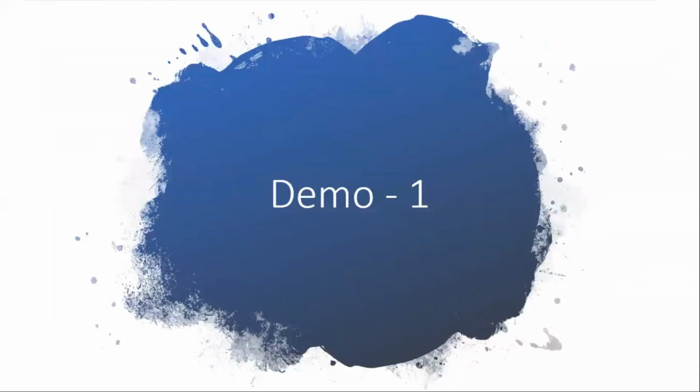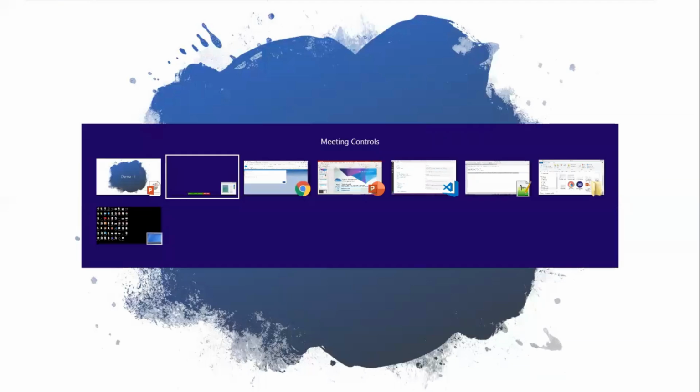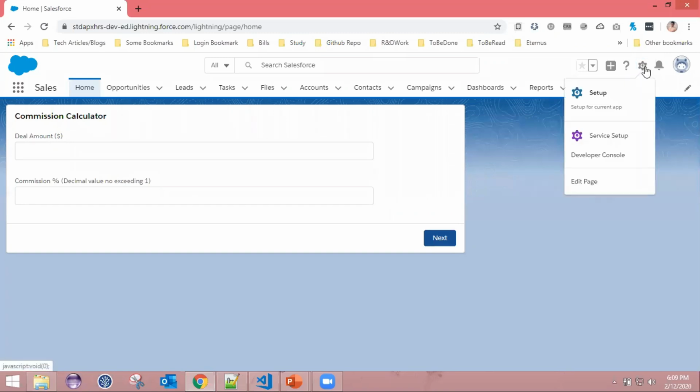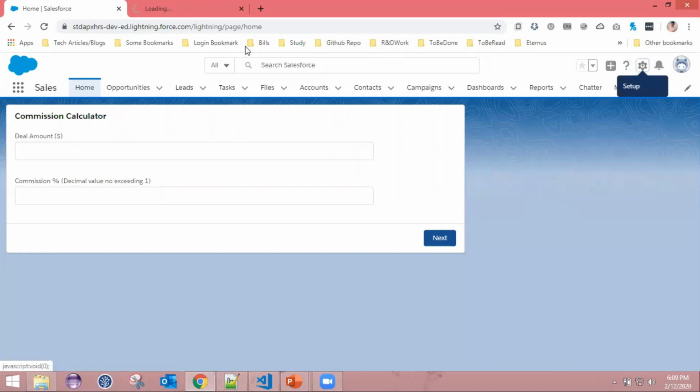Let's go and see what exactly the developer console is and what things we can perform with it. Let me switch back to my Salesforce instance. Here is my Salesforce instance, and you can find the developer console on the right side, under the gear icon. Here is the link called Developer Console. Click on that link.